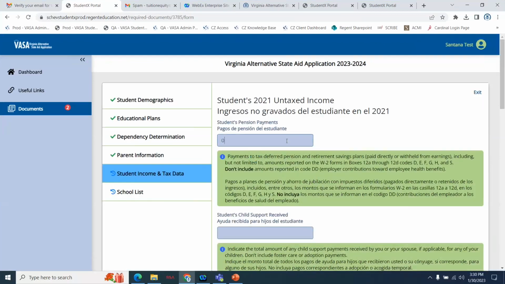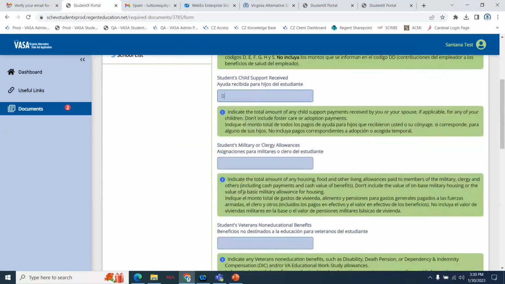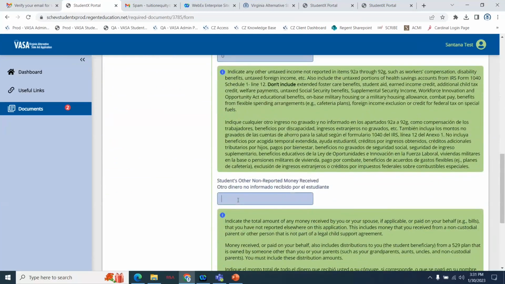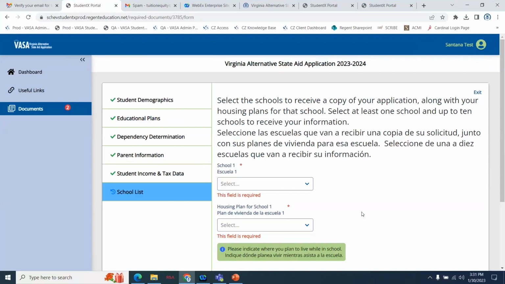Students' pension payments, 0. Students' child support received, 0. Students' military or clergy allowances, 0. Students' veterans non-educational benefits, 0. Students' other untaxed income, 0. Students' other non-reported money received, 0. And next. Again, there are notes under each field that will help you answer those questions. But for today, I'm just clicking no or 0 to move through the application.